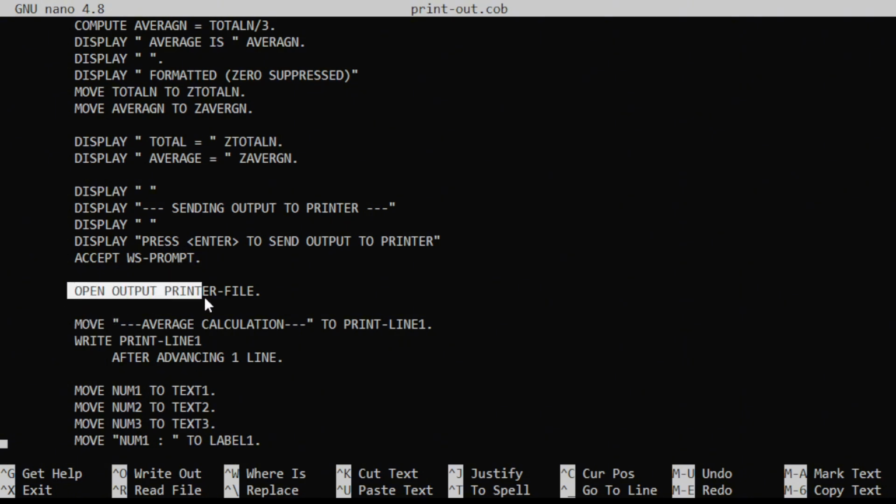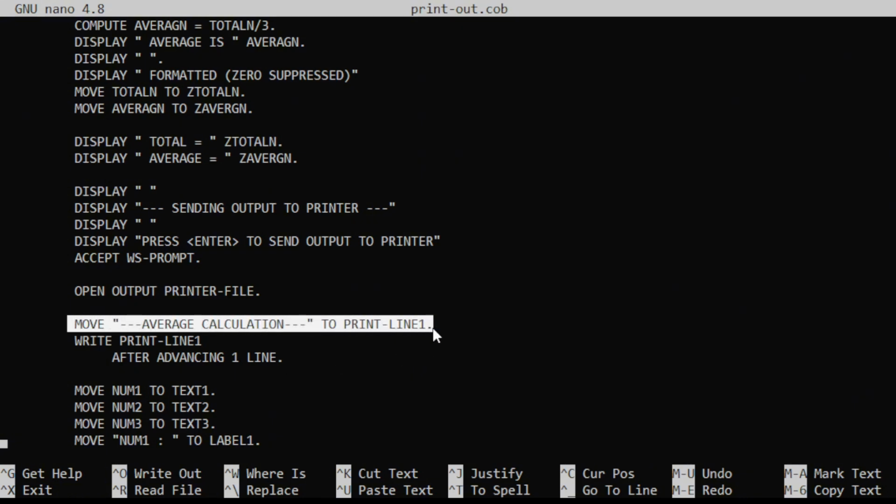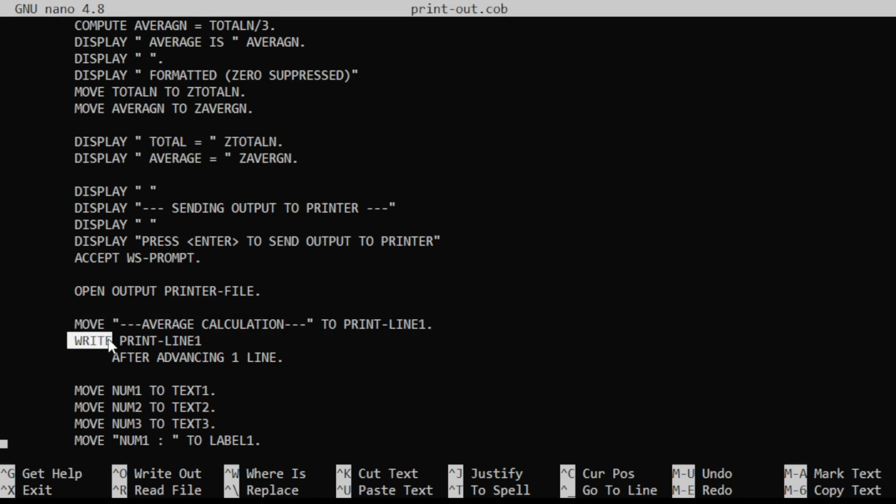Now the first thing we want to do is open the file, so use the statement open output printer file. We're telling the program to open the file, and the format and the result will be outputted into the file. So just put some line here. We move some text into print line 1, and then we use the statement write print line 1 after advancing one line, meaning we're going to print this text, average calculation, after we advance one line.